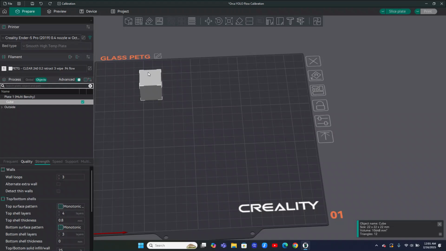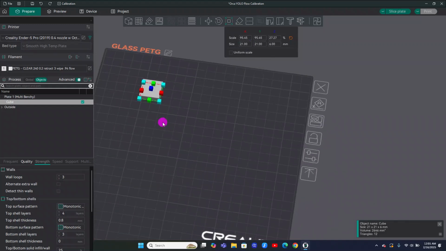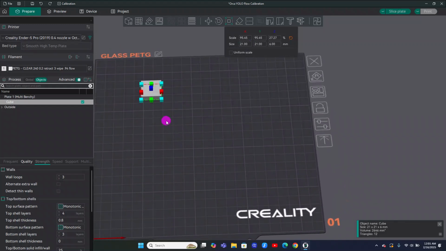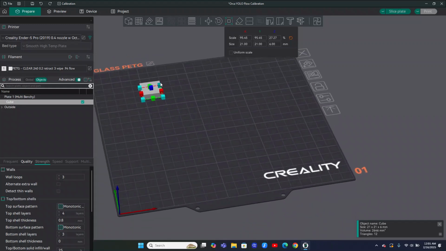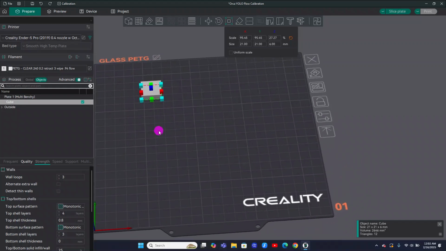But I do want it to be not as tall, and I also want it to be a very specific height. So you want to make sure you're not on uniform scale unless you want it to be the same dimension each way around. I want to do 6 by 21 by 21, and I think that's going to be good for me just because I'm testing out layer height and layer width, and I think that's a pretty nice size. As well as I don't have to wait for it to print the whole thing if some of the settings aren't working.